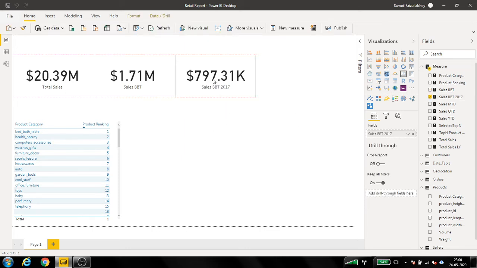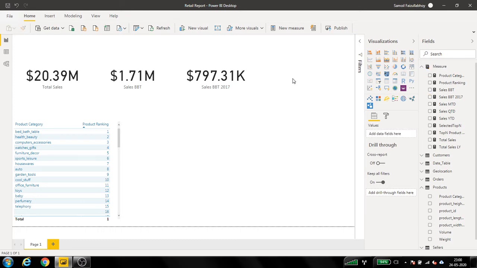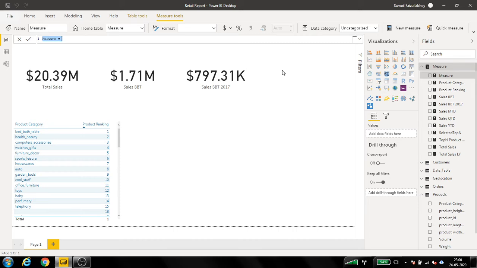Now, the third way I'm going to demonstrate to you today is to be able to use multiple categories from the same column within the same table. So let's say I wanted to calculate the total sales for my top 1, 2, 3, 4, right? Let's say I wanted to calculate the top 4 over here. Okay, so I'm going to do new measure, and I'm going to say sales top 4.